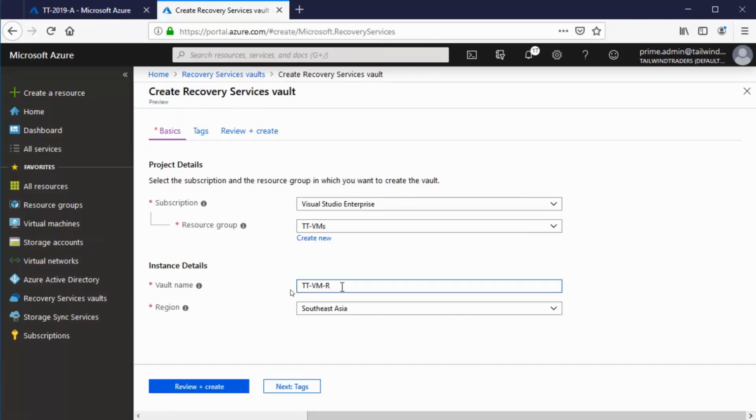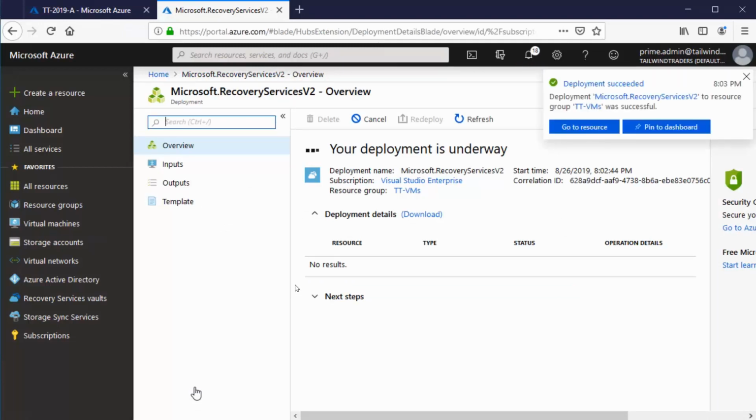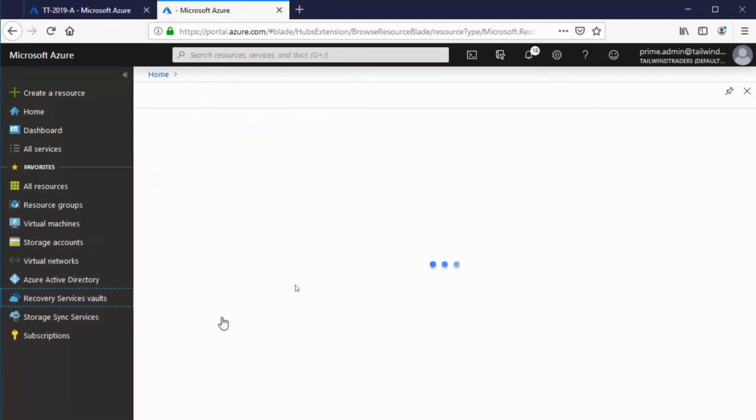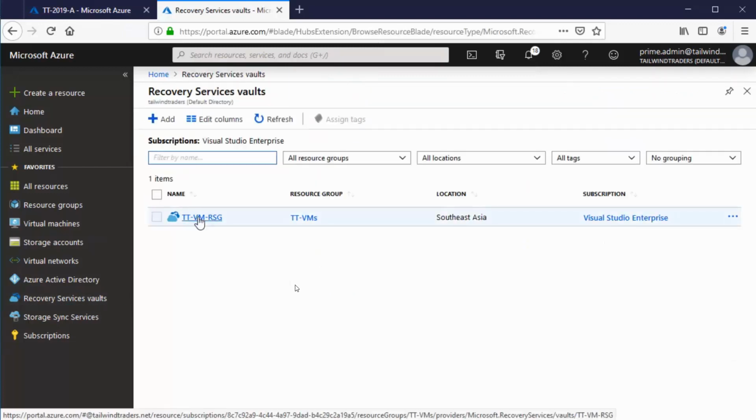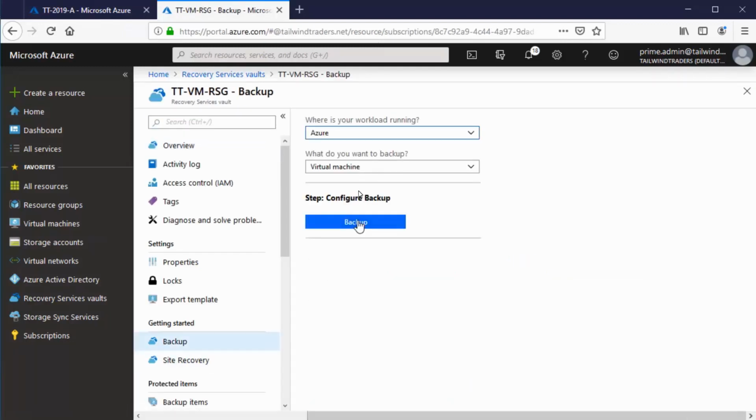Now it's always a good idea to keep the vault in the same region when you are going to be using it for virtual machine backup. So there's no reason to have a recovery service vault live somewhere else. Once we create a recovery service vault, we typically begin by configuring a backup. In this wizard we'll be asked where our workload is running, could be Azure, could be on-prem. In this section we're going to focus on backing up virtual machines.